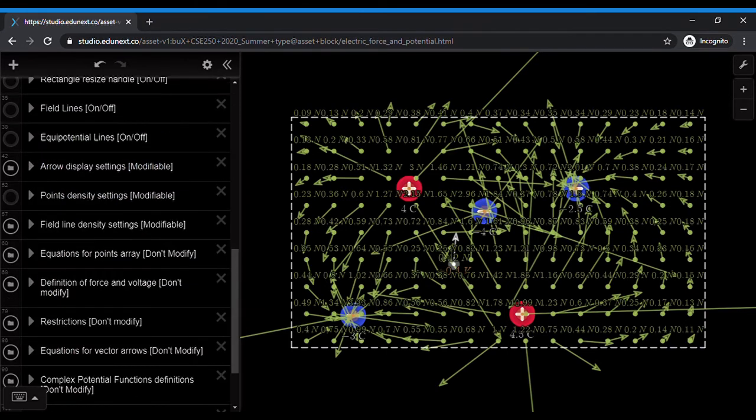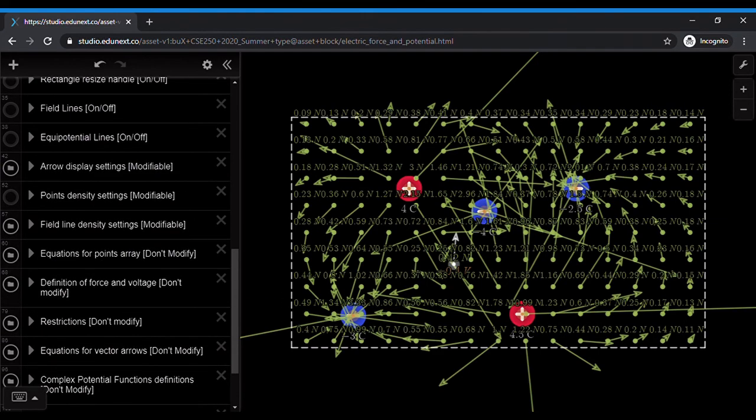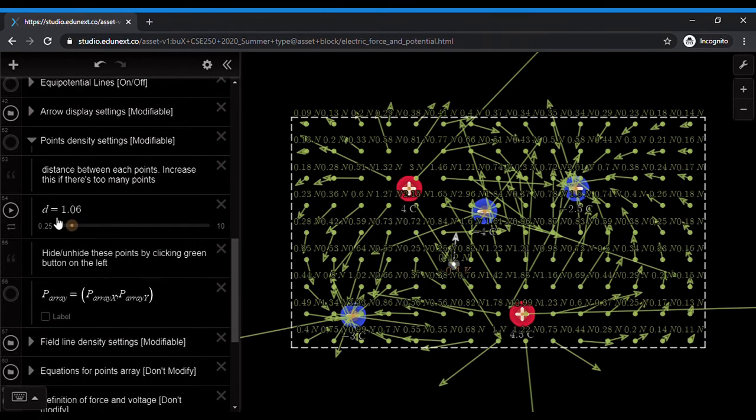I want to change the number of points shown here to reduce the clutter. For that, you need to modify points density settings. Here you will find a slider as well, because this also has a modifiable tag. This D term represents the distance between each point. So if we increase the distance, fewer points will be shown.